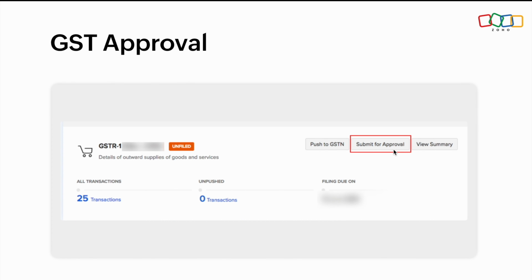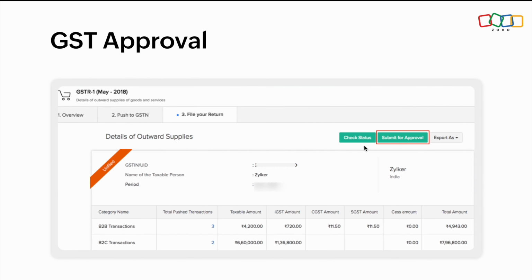Let's say the GSTR-1 filing is waiting for approval. You'll get the Submit for Approval option here in the Overview tab as well as in the File Your Return tab. Only when you submit for approval, and only once your approver accepts the approval, will you get the File Now option.